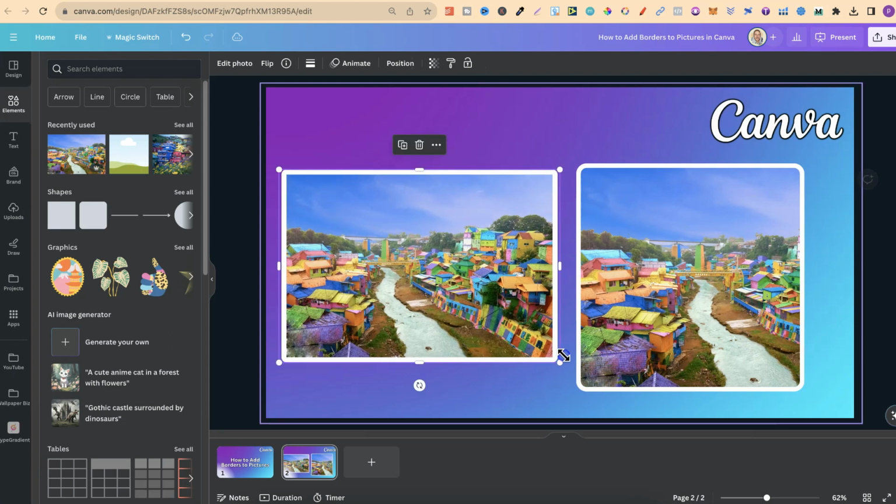So that's two separate ways on how to add borders to pictures here in Canva.